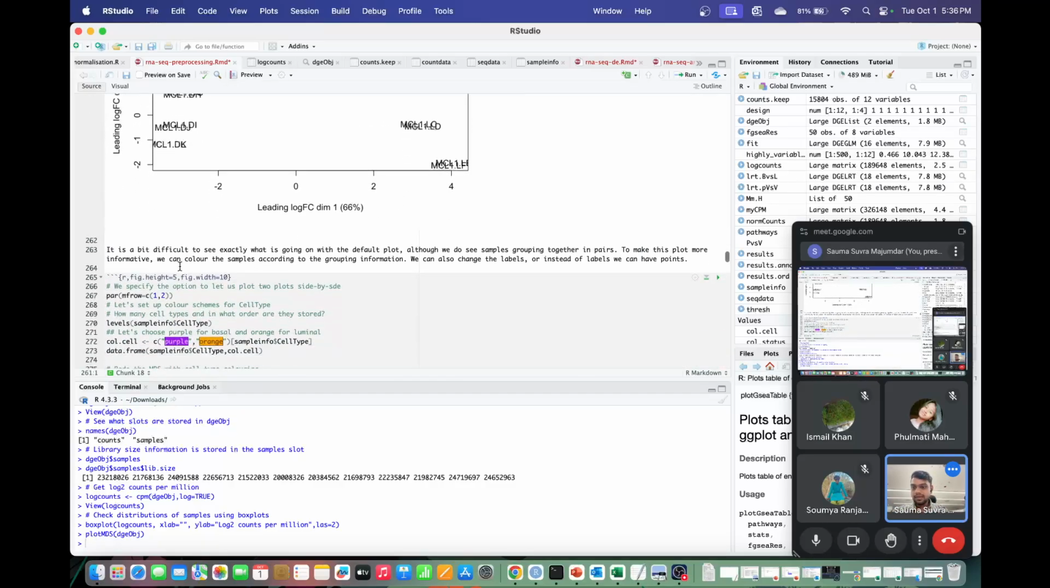Right? Now, it is a bit difficult to see exactly what is going on with the default plot, although we do see samples grouping together in pairs. To make this plot more informative, we can color the samples according to the grouping information, and we can change the labels instead of the points. That is exactly what we are going to do.